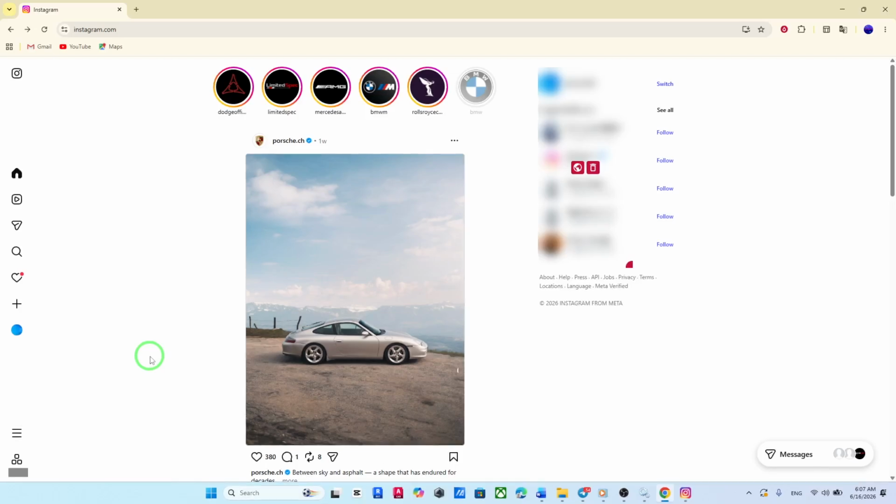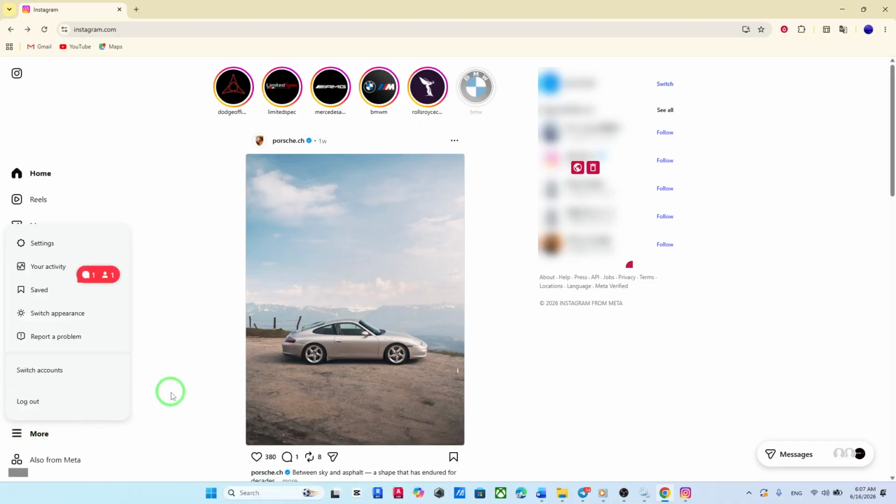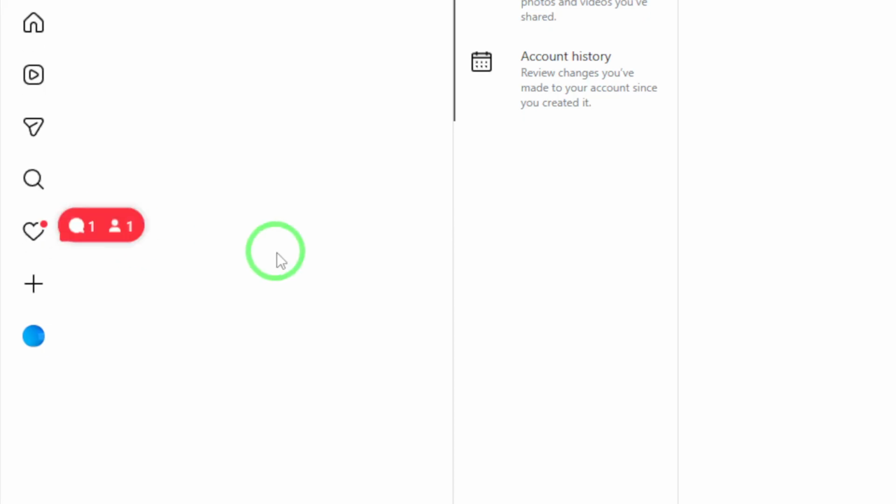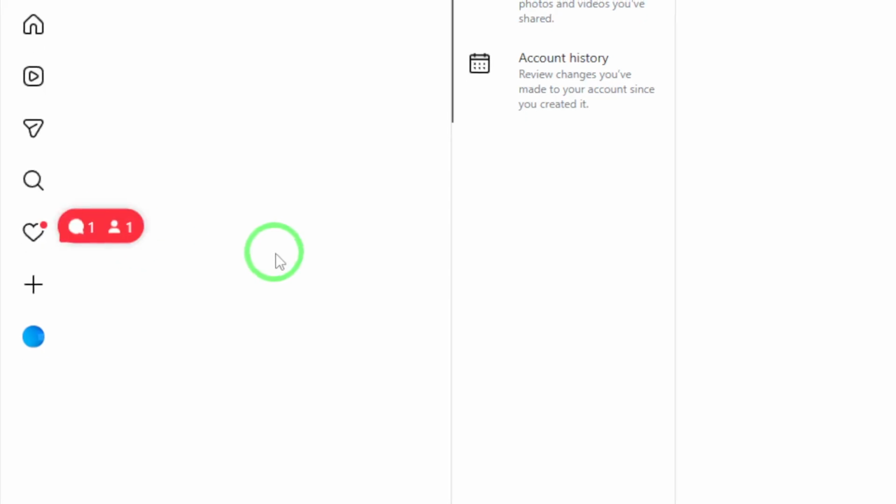Now, look at the bottom left corner of your screen. You'll see three horizontal lines, often called the menu icon. Click on those three lines to open the menu. Once the menu expands, you'll see several options. From there, click on your activity. This is where Instagram stores a lot of your past actions, including likes, comments, and more.